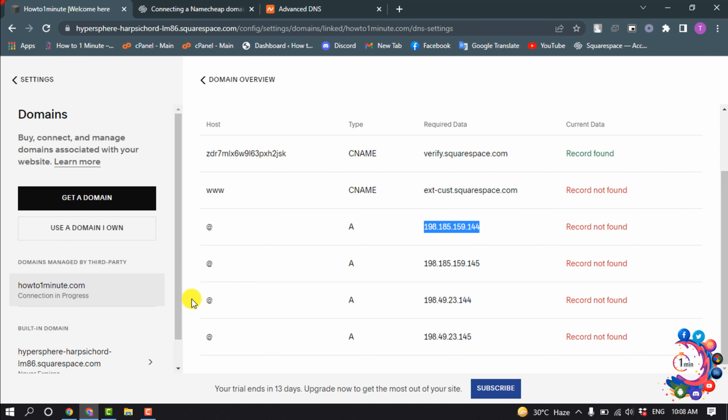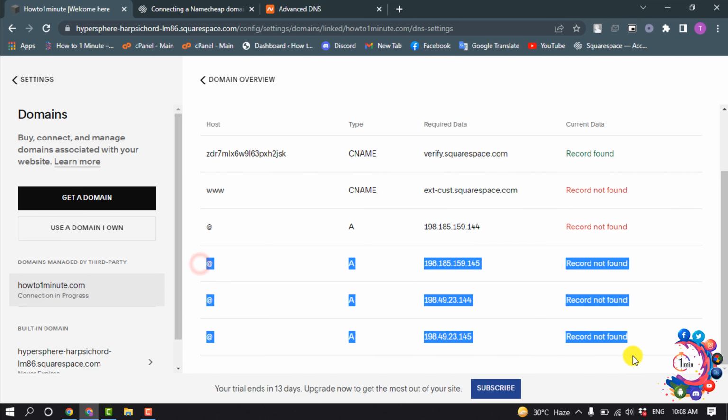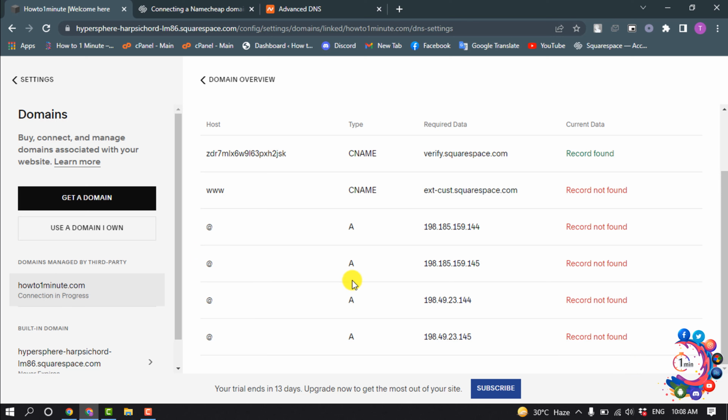And in the same way you have to add these 3 records. Everything will be the same as this one, but the IP address will be changed.